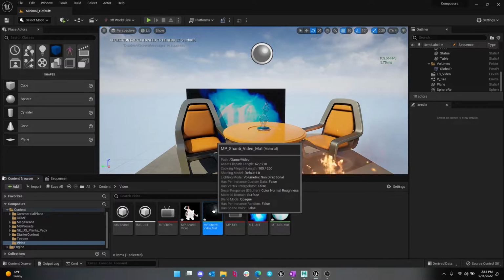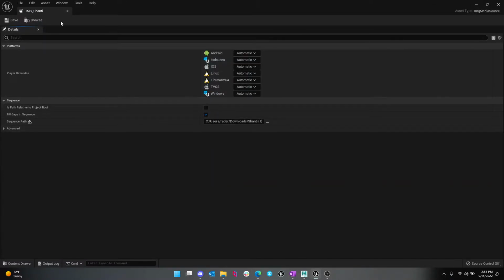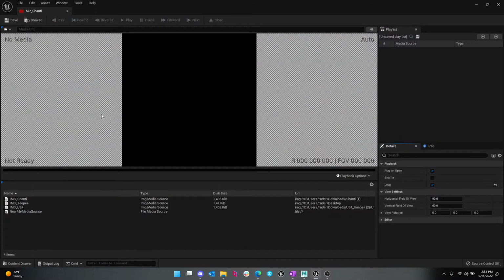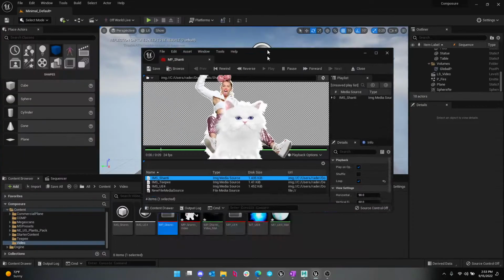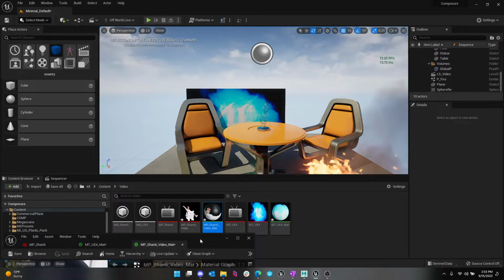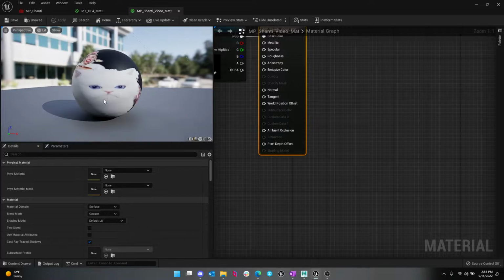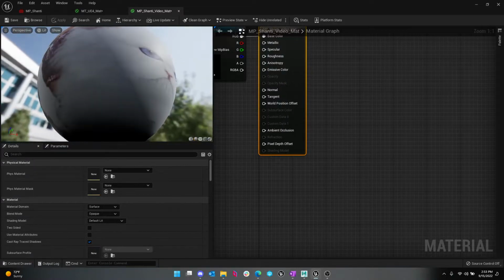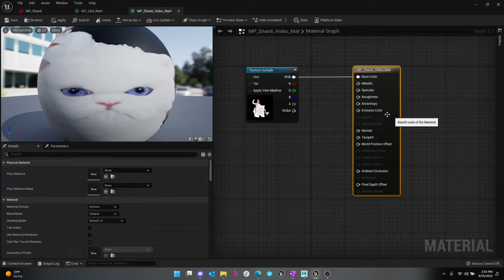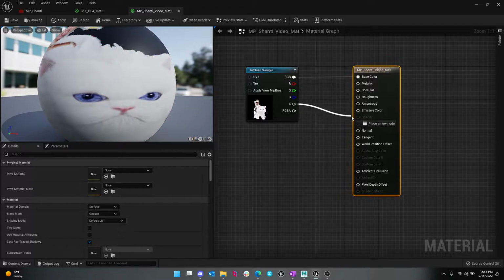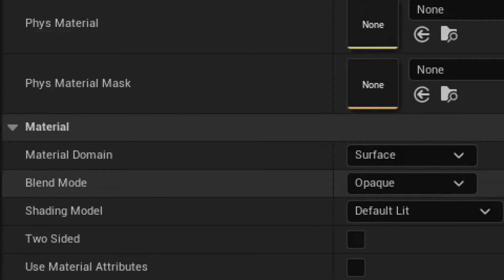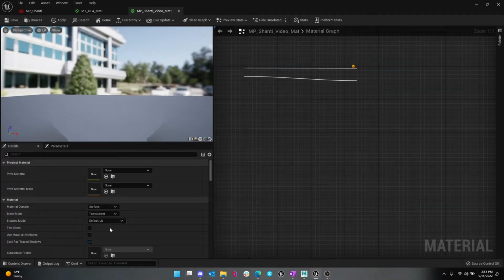This material is a little bit different because it actually has transparency. I'm going to play this video and just move it down here so we can see it moving. Things always look so funny wrapped on spheres. All right, same thing that we did last week, connecting the alpha channel to opacity, clicking on the big node and changing the blend mode from opaque to translucent.